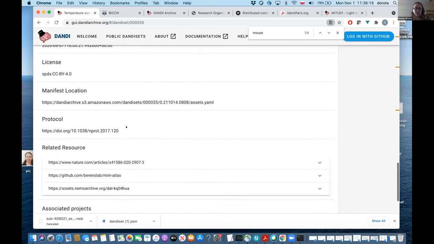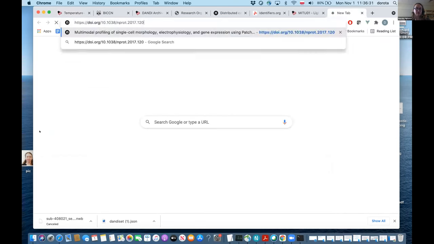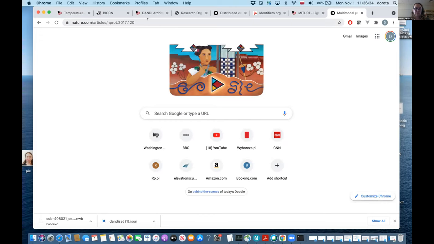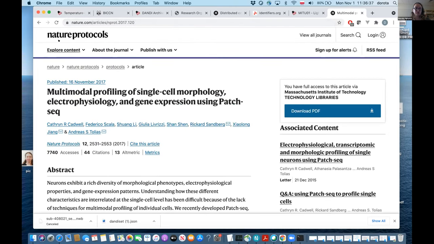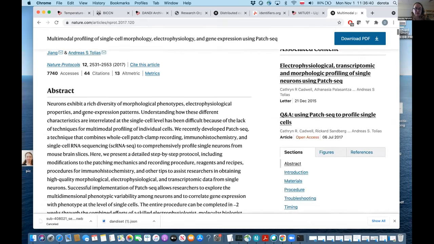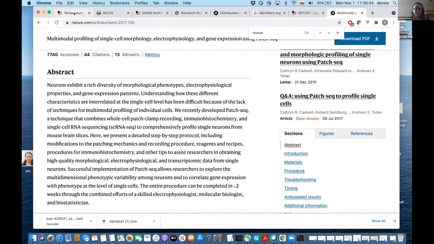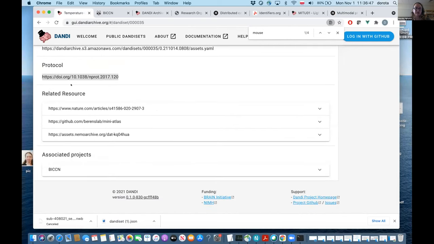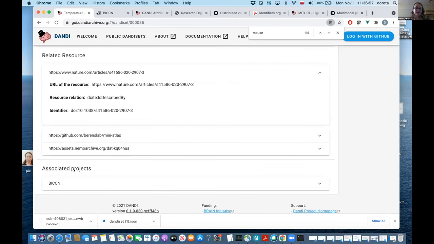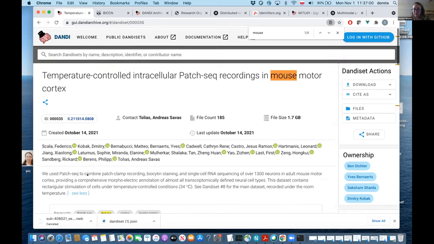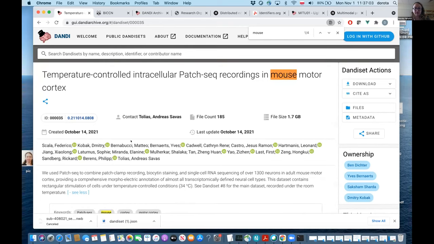about protocols. Some of these Dandisets have protocols that were created before the studies, and you can access them. For example, here, if you go here, you will see that this protocol was published in Nature Protocols, and you can have a specific description of the protocol. And you can also find related resources. In this situation, authors added three different resources that you can access, and also associated projects. So this is something that you can find on the main tab.